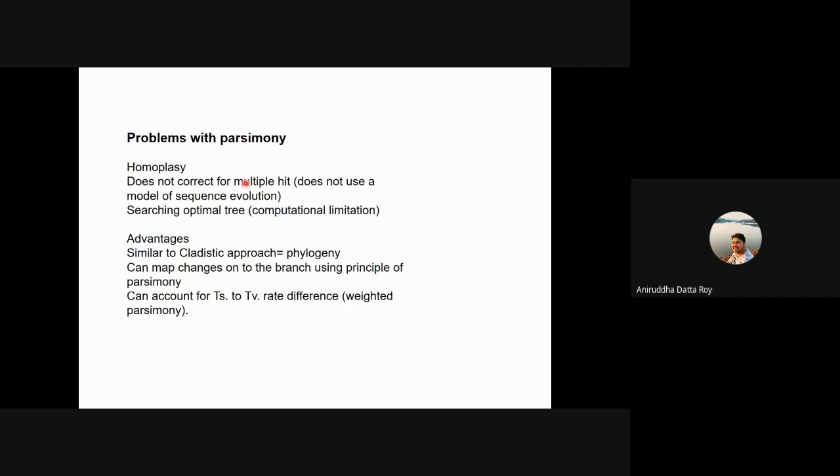It also does not correct for multiple hits. So basically, you cannot use a model of sequence evolution in parsimony, whereas in neighbor joining and UPGMA, you can use a model of sequence evolution, because remember we're dealing with genetic distances there. So you can actually use corrected genetic distances to come up with your NJ and UPGMA tree. Parsimony is not able to deal with the problem of multiple hits, which models take care of.